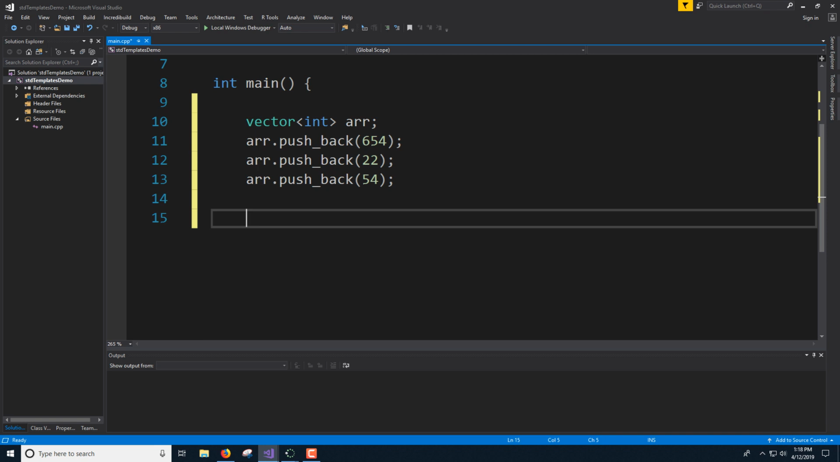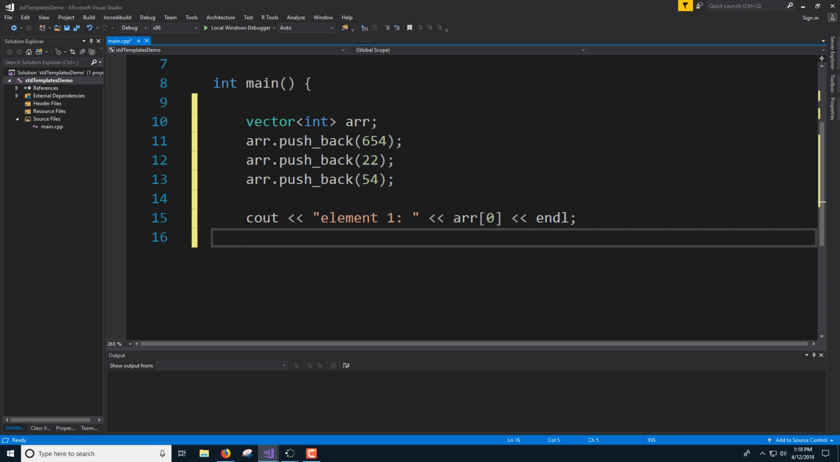So if I wanted to view one of those numbers, I can say R, and then I use my brackets with 0 because they start at 0, just like an array does. It might be more accurate to say element 0. And if we run this, we should see our 654, or my 654.